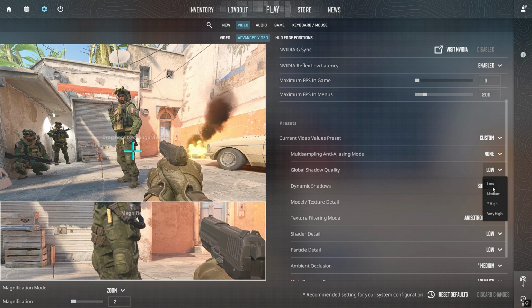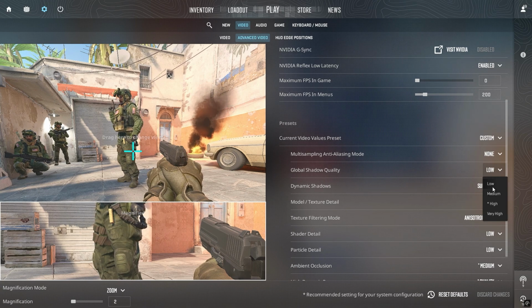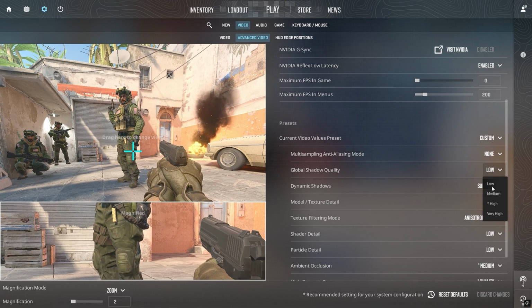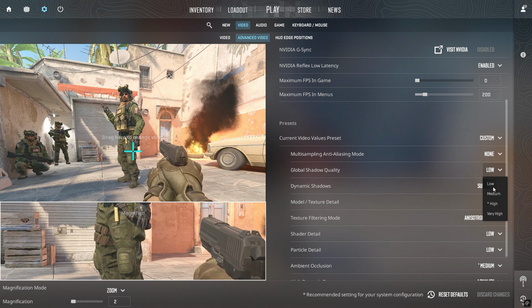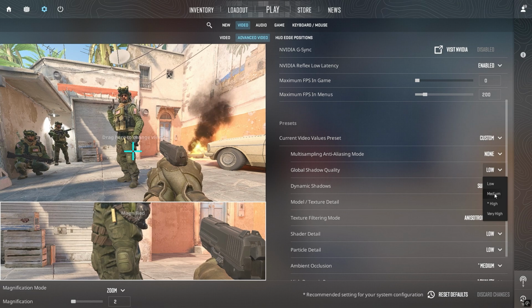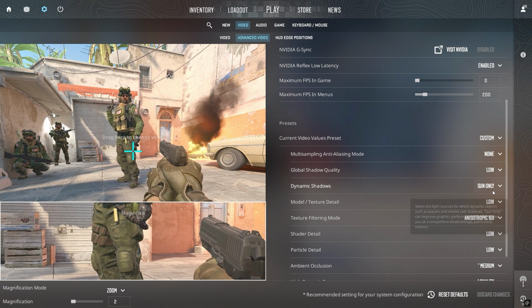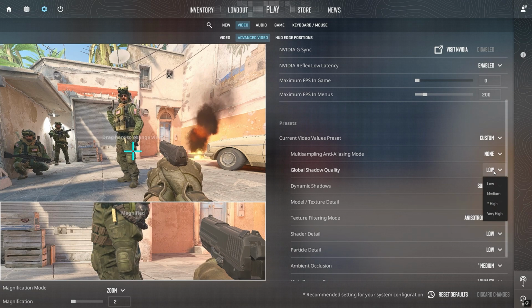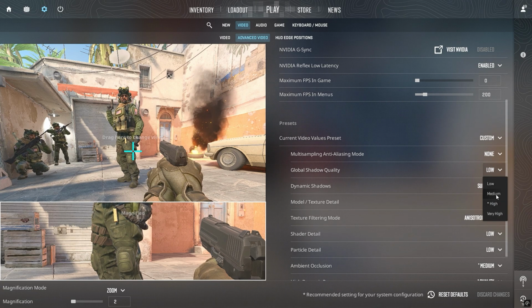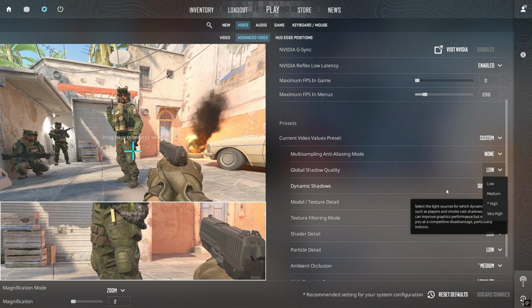If you set shadows to low, you'll lose shadow rendering completely, which means no more early warnings when enemies peek from around corners. At medium, shadows begin to fade out over distance, still not ideal. That's why most professional players prefer keeping it on high or very high to retain crucial gameplay information.